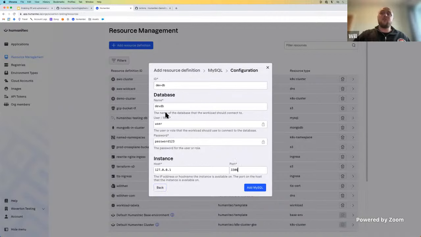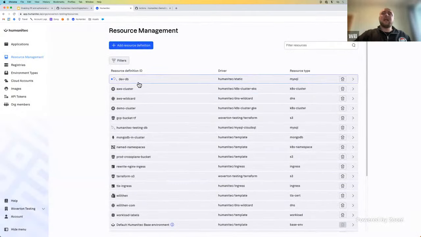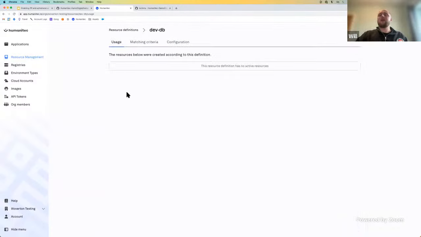And Humanitec is automatically going to treat these details as secrets where it makes sense, like the password and the username. So I'm going to click add. So now I have a static resource, an already existing database, which I can go ahead and see.